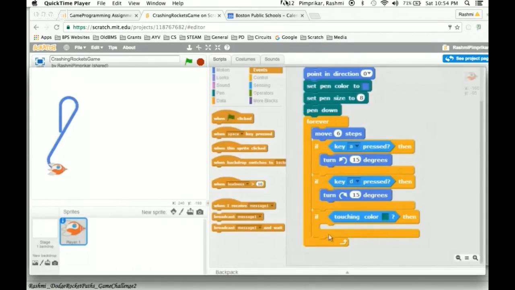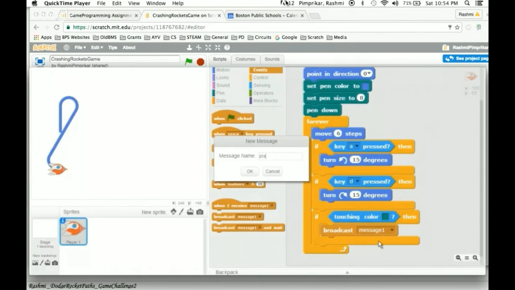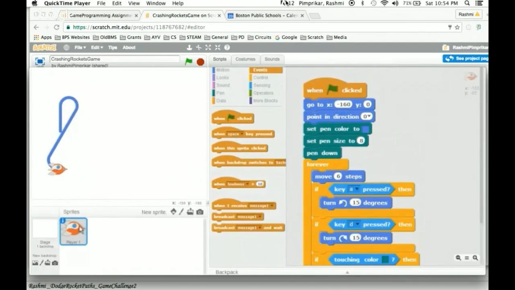So in that case we want to broadcast a message to all the sprites that says player 1 has lost and player 2 has won. So we'll grab this broadcast block from the brown category and we'll change this to a new message that says player 2 wins, since player 1 has just crashed and lost. So we are broadcasting that player 2 wins. So let's duplicate our sprite. We have the player 2.